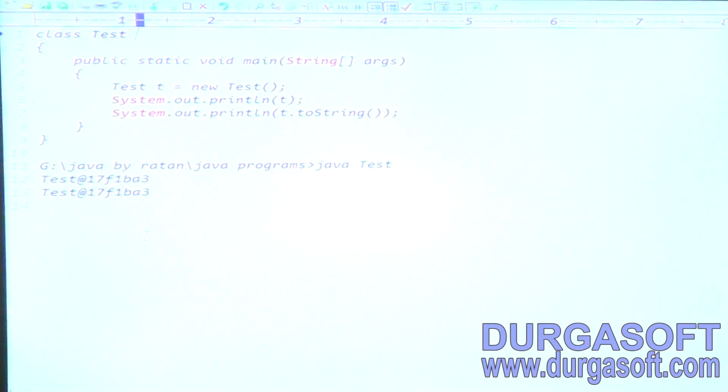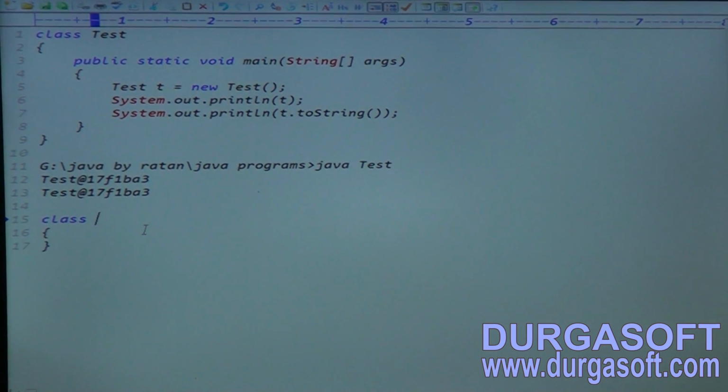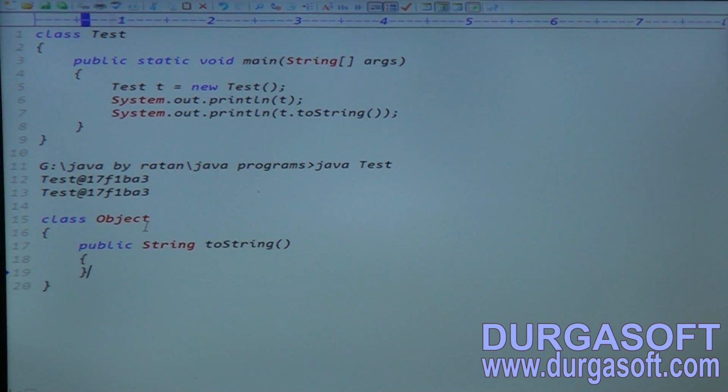Clear? Good. So what is the implementation? Internally the Object class implementation is shown like this. The method is public, and the return type is always String. The method name is toString. So what does it return? It returns string data. Which data here? It returns the class name, @, and so on. Test is a class name, right? It represents the string representation of the object.